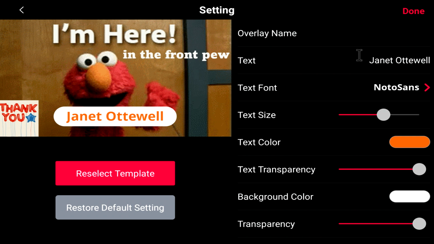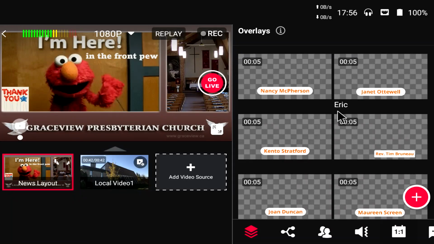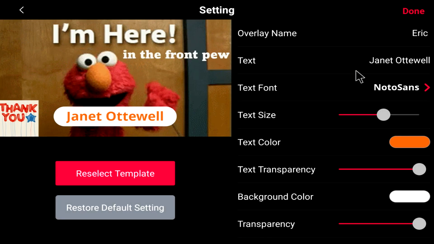Now, I don't recall who it was, but someone said it wasn't changing the name here. And that's because they were using overlay name and writing the name over there. If I suppose write my name, Eric, in overlay name, it doesn't change the name here. This is just naming what will show up here. So now this overlay is called Eric. It's titling the overlay for your own benefit. So don't click on overlay name.